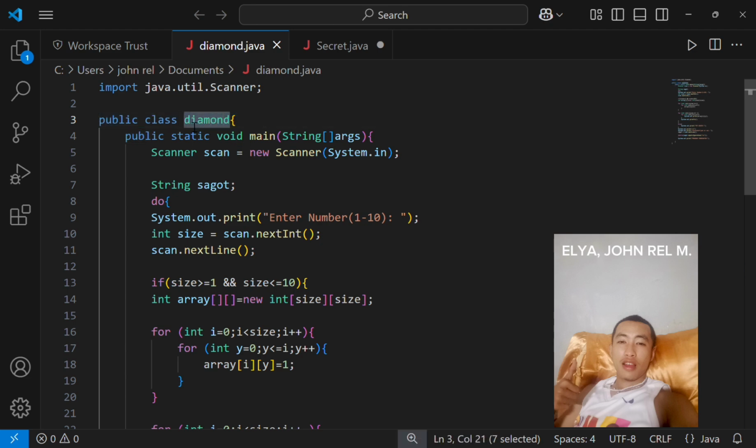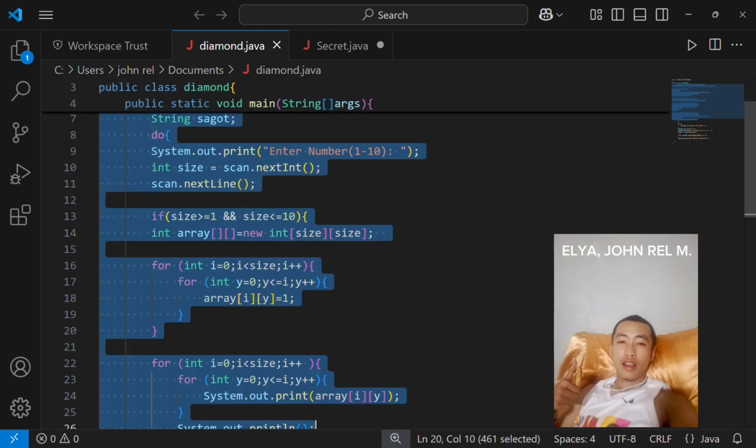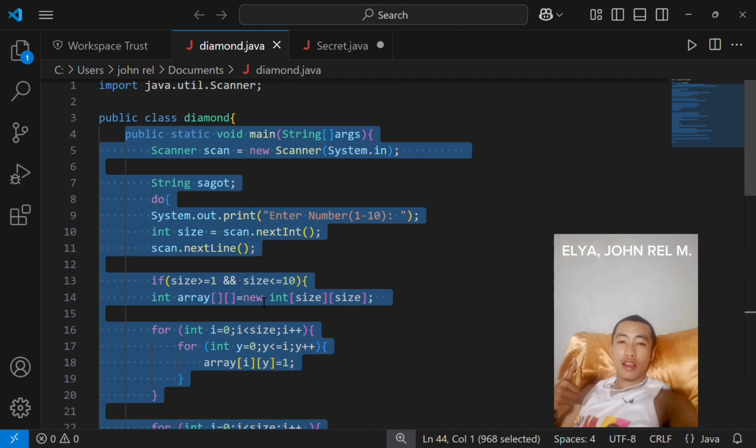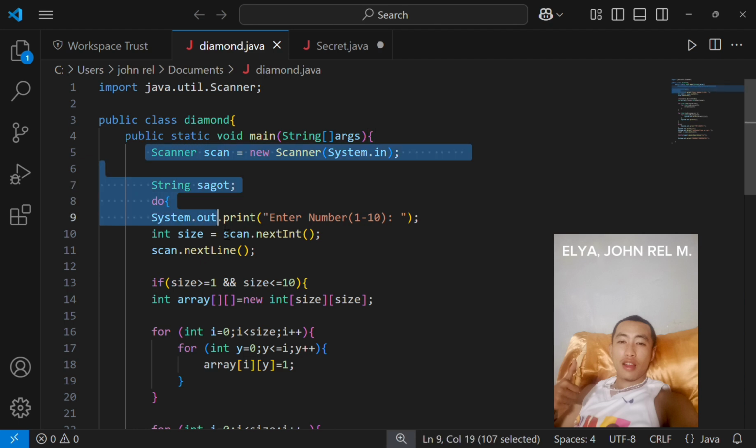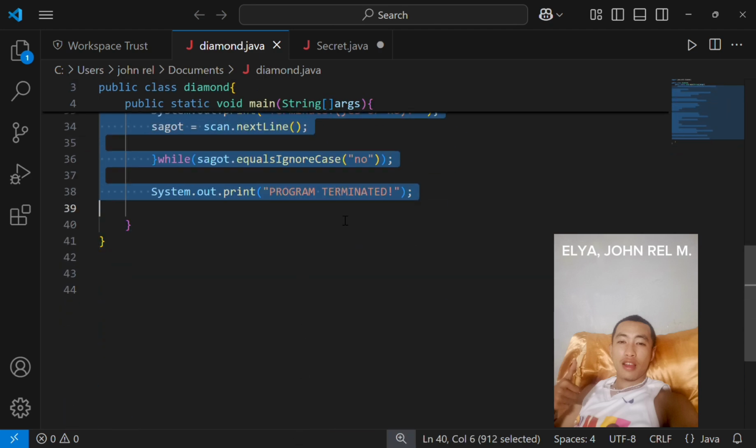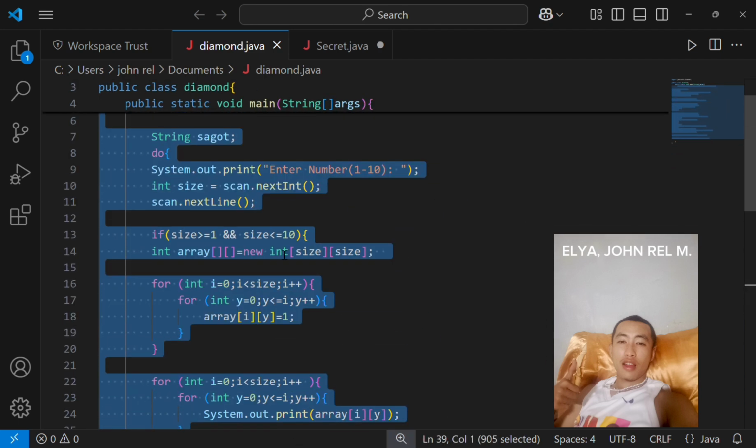My class name and my file name must be the same in order to run the code. Then I have this main function, or shall we call it a global variable. Inside my main function, I have all of my code.